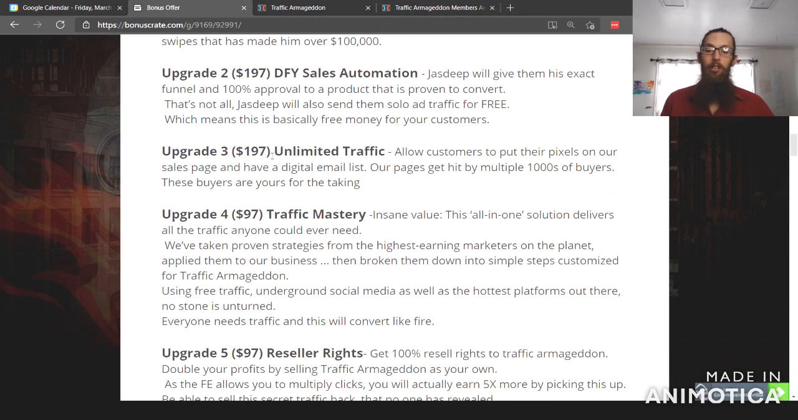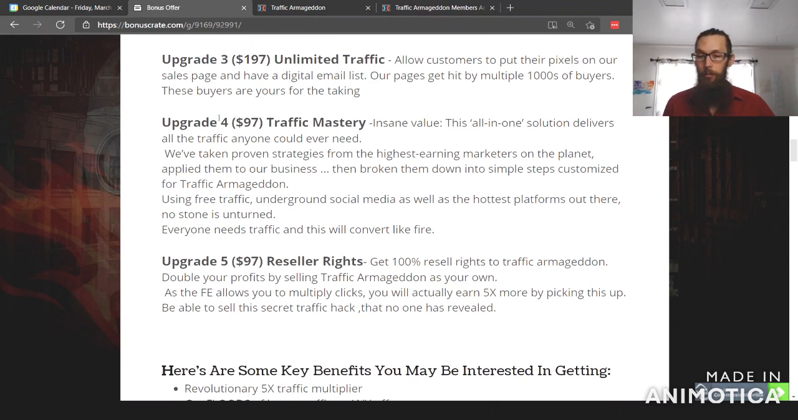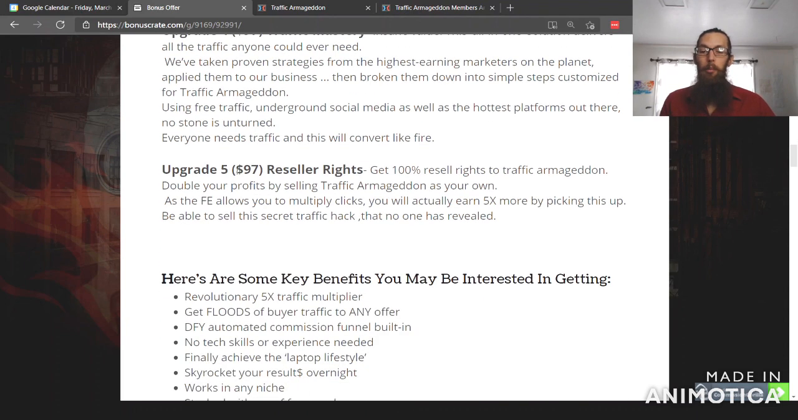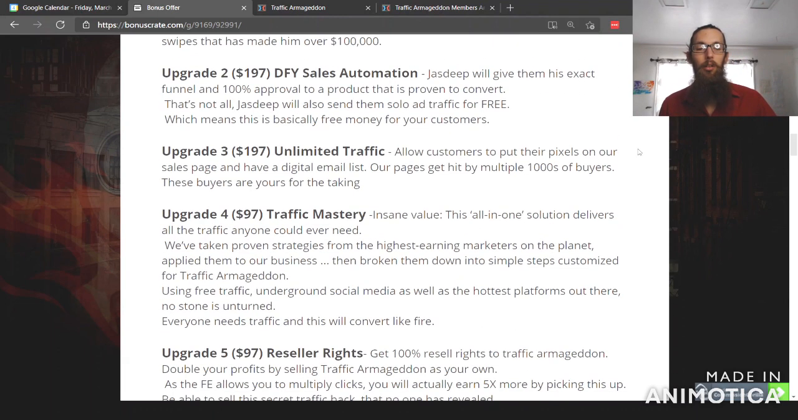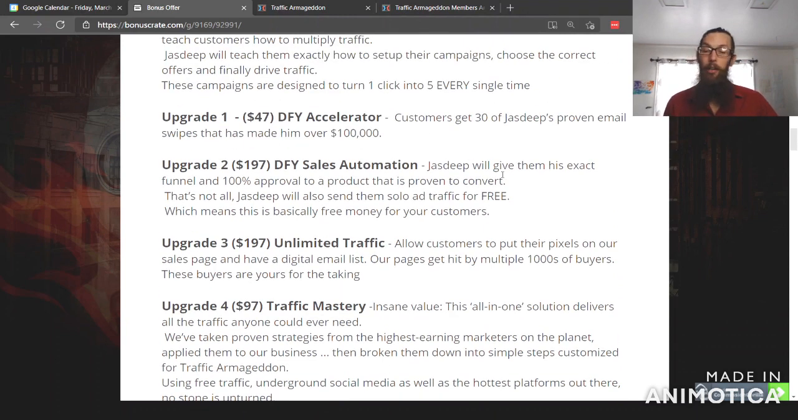Upgrade number three, $197, unlimited traffic. Sounds good. Allow customers to put their pixels on our sales page and have a digital email list. Our pages get hit by multiple thousands of buyers. These buyers are yours for the taking. Awesome. Also sounds very valuable. Upgrade number four, $97, traffic mastery. Insane value. This all-in-one solution delivers all the traffic anyone could ever need. We've taken proven strategies from the highest earning marketers on the planet, applied them to our business, then broken them down into simple steps customized for Traffic Armageddon. Using free traffic, underground social media, as well as the hottest platforms out there, no stone is unturned. Wow, excellent. Upgrade number five, $97, is the reseller rights. Get 100% resell rights to Traffic Armageddon. Wonderful. So obviously they're trying to add a lot of value here to our purchase if we decide to upgrade. Okay then.